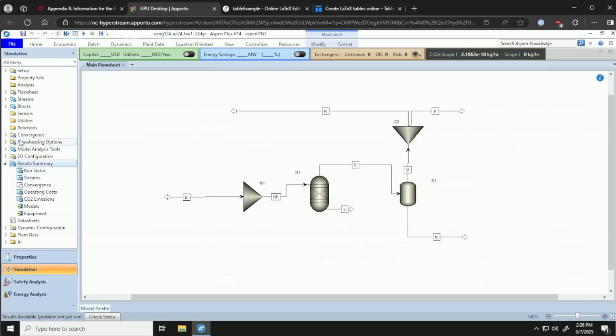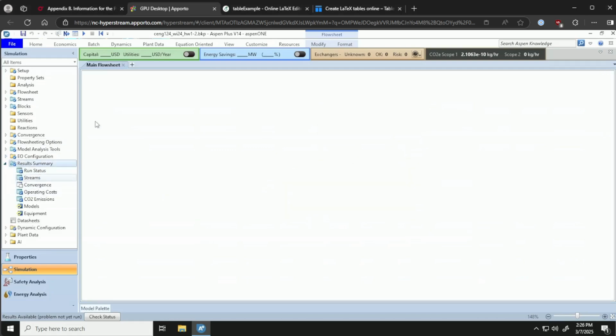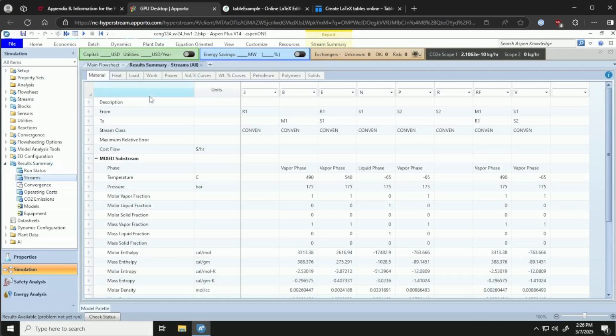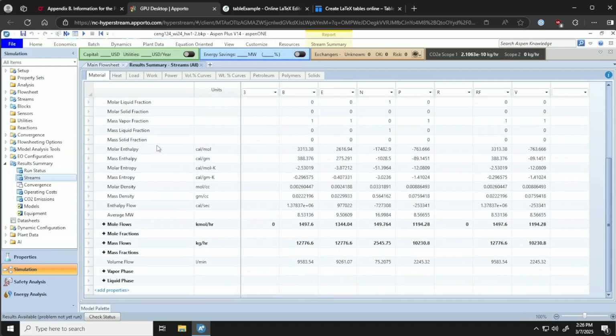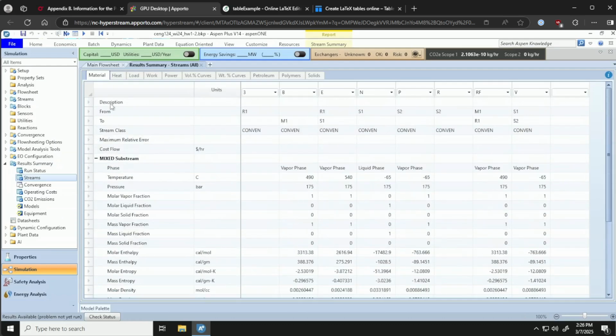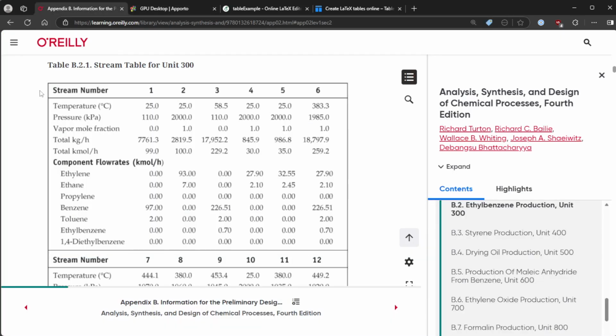So over in results summary, under streams, will be the full stream table of all of the streams for all of the properties, which is way too many. So we're going to trim this down and get it into a nice format that plays well with LaTeX. The format I'm going to use is copied off of this one from Turton.